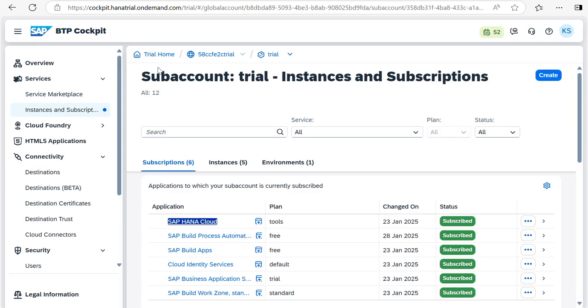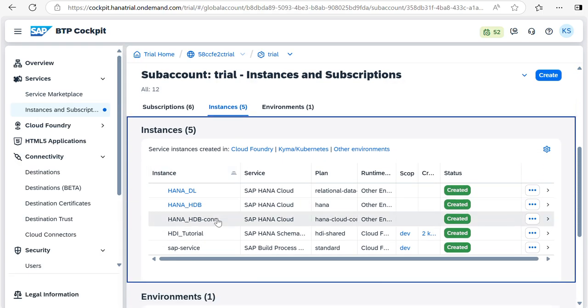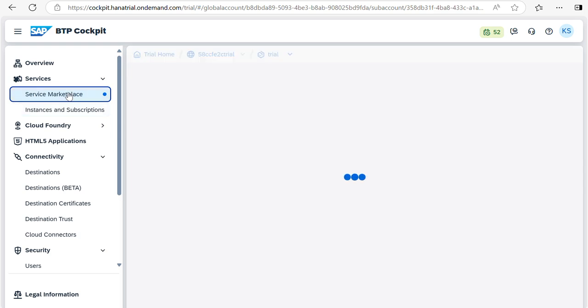Then we need to create an instance. I already created an instance, HDI tutorial. This instance I created to deploy our project to the SAP HANA database. So I will show you how to create an instance. First, go to your service marketplace.